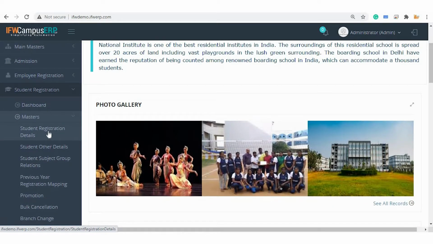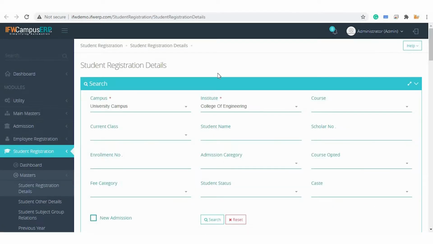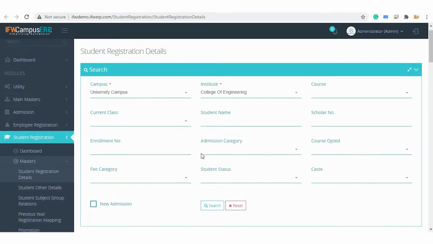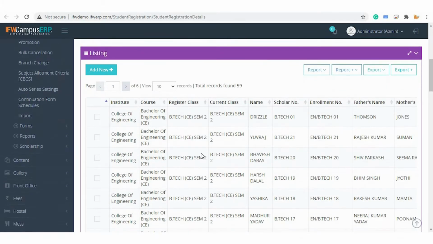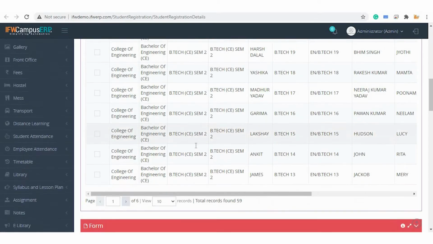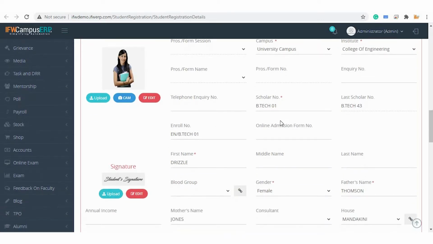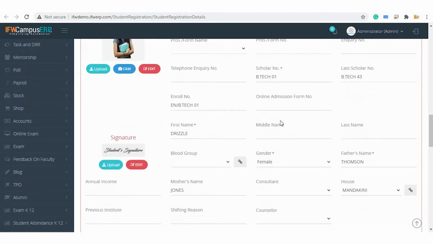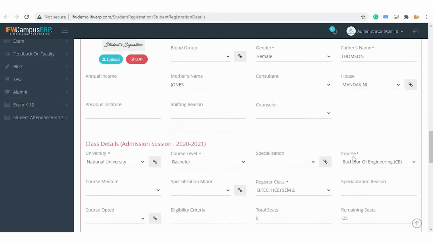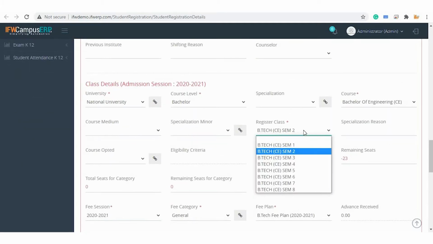The first form is Student Registration Detail. This form is used to keep a record of all the essential student data. Let's have a look how we can keep the record of student details. You can manage the photographs and signatures of the student. You can keep their general details in record along with their father and mother details. You can keep the class details here.